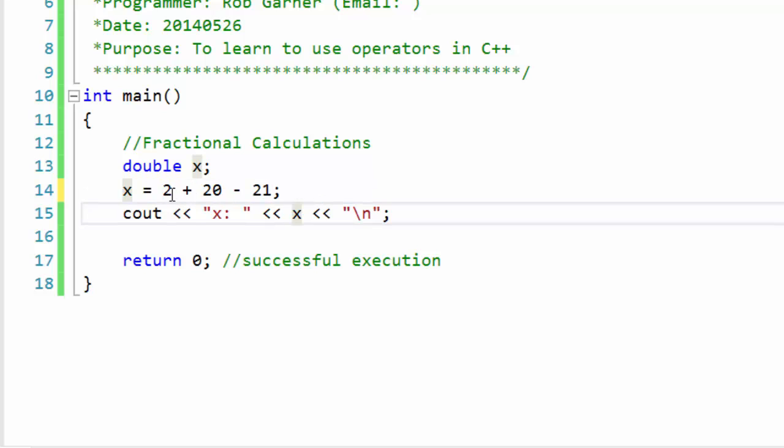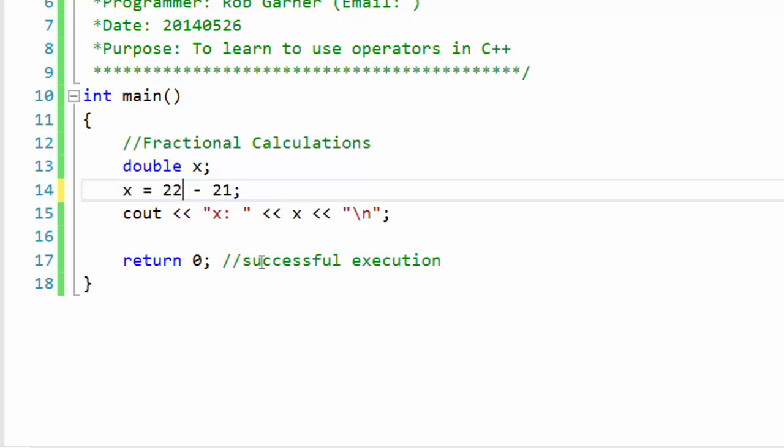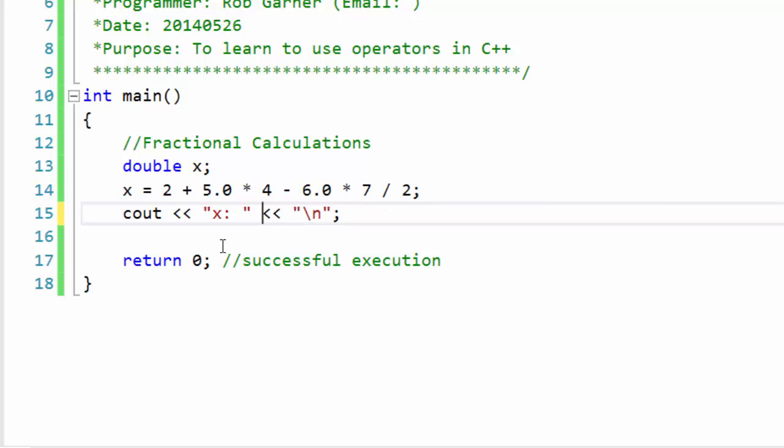Then the next operation is additions and subtractions, and this is done from left to right. So 2 plus 20 becomes 22. 22 minus 21 becomes 1. And so that's how those operations are completed.